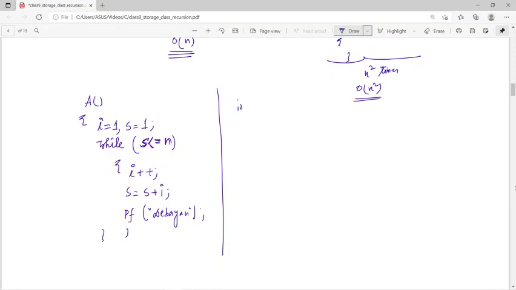So what we can find from that is that initially the value of s is equal to 1, and of course i is equal to 1, because that is initially given. Then i will be incremented. That means i is now 2 and s is equal to s plus i.